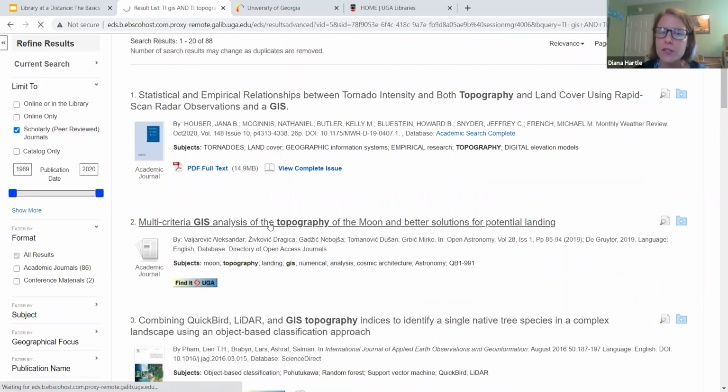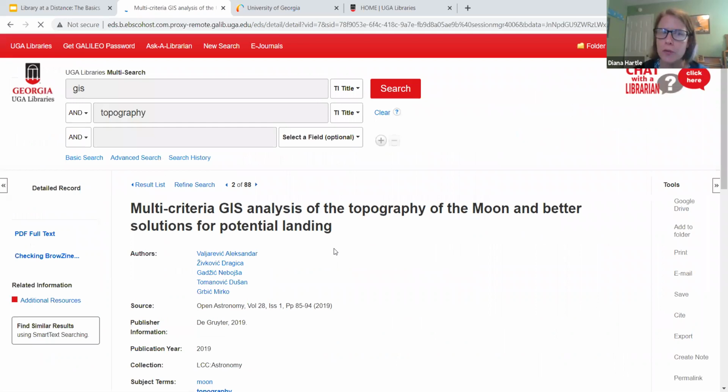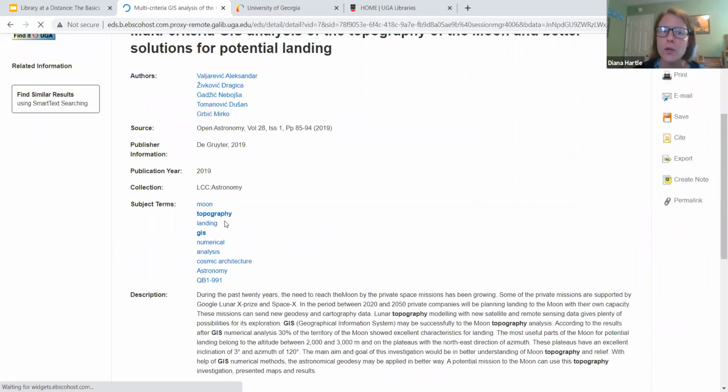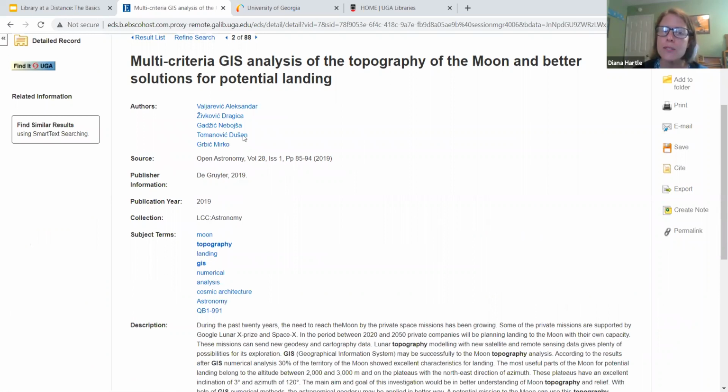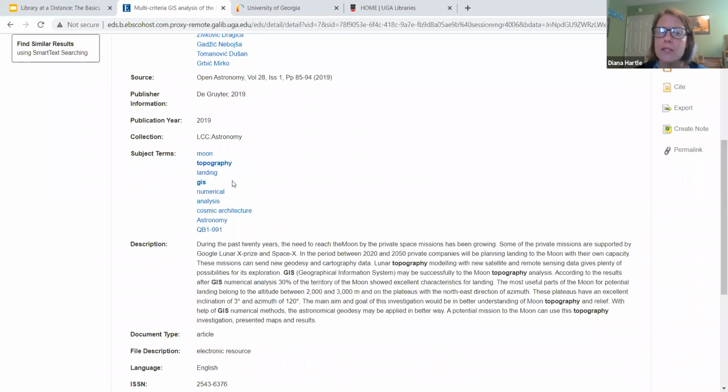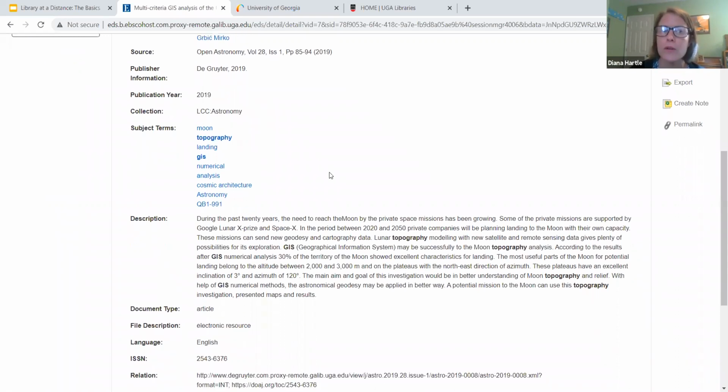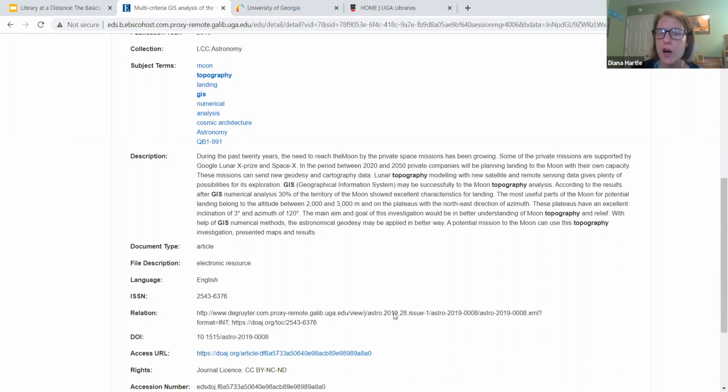So if it's something that you're interested in, if you click on the article title, it's going to give you a little bit more information about it. So it tells you who authored this paper, where it was published, the page numbers. It'll give you some subject terms. Sometimes those subject terms might be a good place to find additional keywords to use. So if you're not having a lot of luck with the keywords you're using, you might come in here and see some of the subject terms that are coming up and incorporate those in your search strategy. And then you've got a description. So this is going to be your abstract about what this article is talking about.